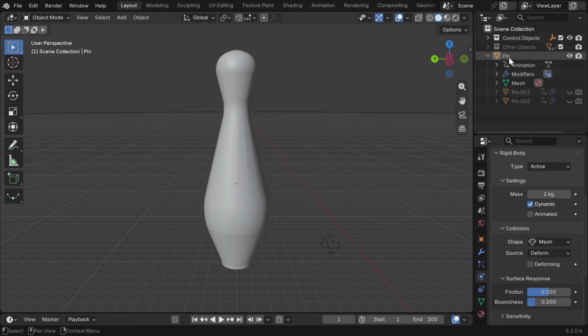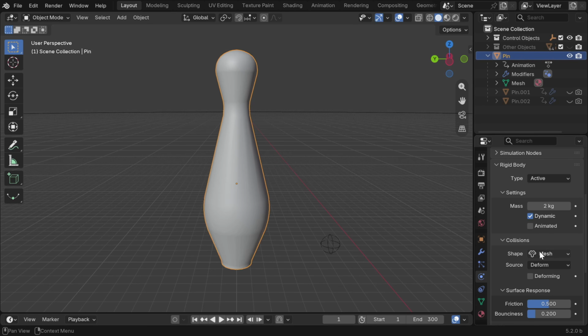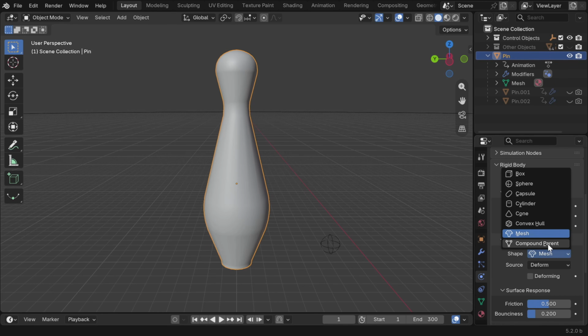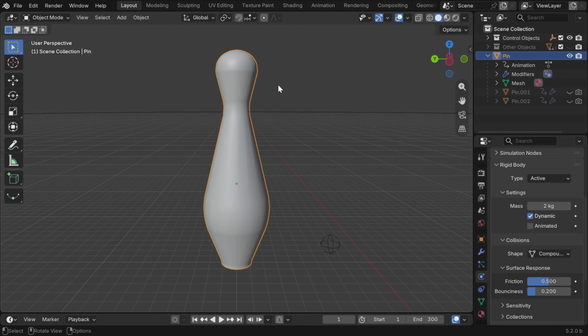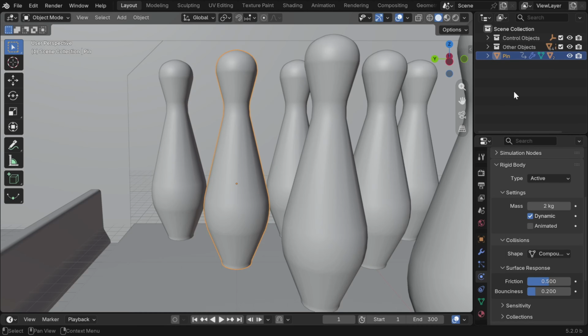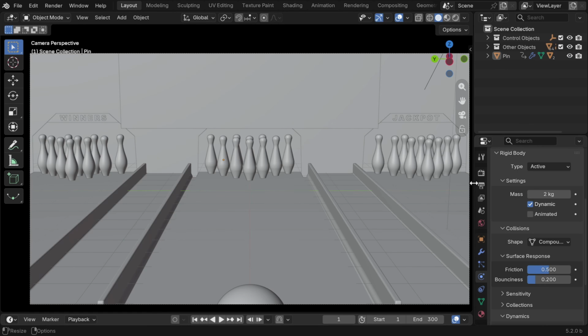And for the original object, the pin, we have to change the collision shape. We will change it to compound parent. Now its collision physics will be driven by the individual child objects, which are convex in shape, so we'll get the advantage of convex hull even for an object which is not convex in shape, and the output will be flawless. We have to then do this for all other pins and change them to compound parent, and finally we have to bake the physics once again.